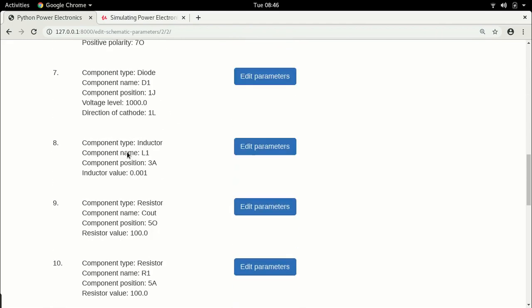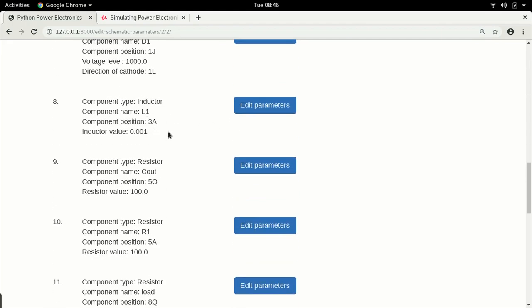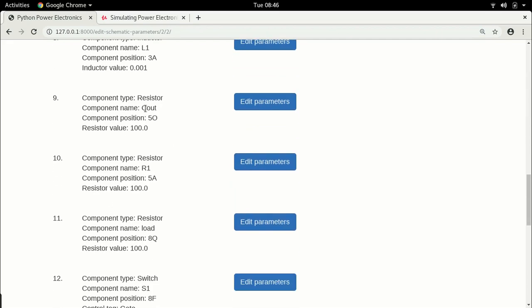And we can come down. There's the diode, the inductor is 1 millihenry. We can leave it as it is. That's good enough for now.